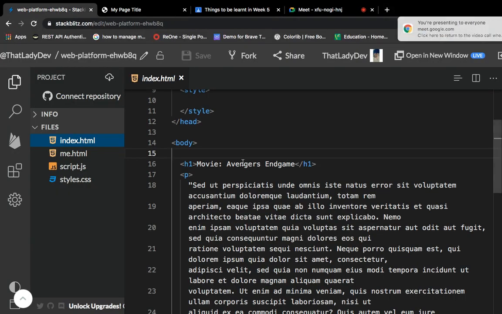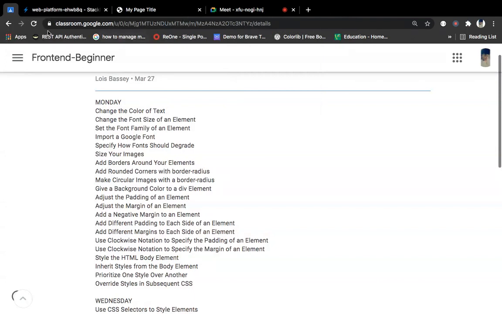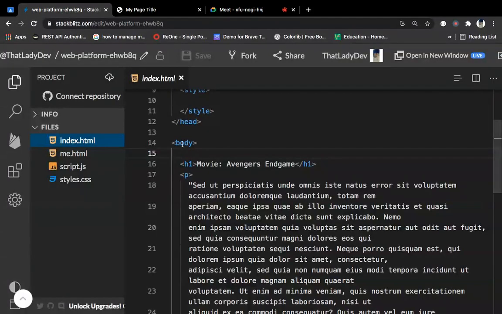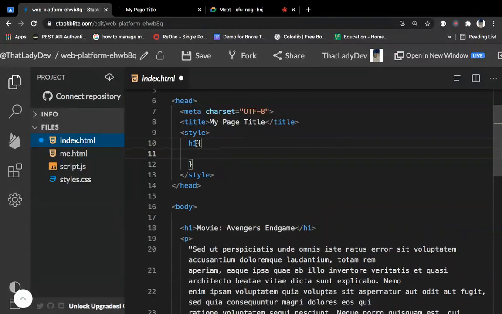So one of the things we'll be looking at is how to change the color of text. We've looked at that a little bit. To change the color of the text, you use the styling property called color. So you're targeting the elements. If you want to change the color of the H1, make sure it's a valid element. If it's not a valid element, it's not going to work. So for H1, you'd have your color, make it red.